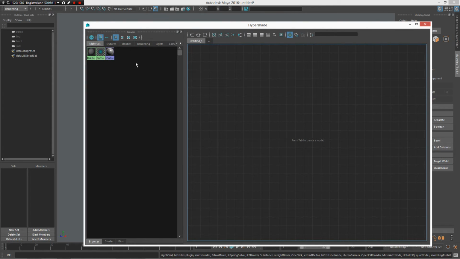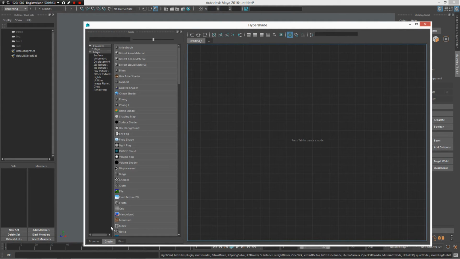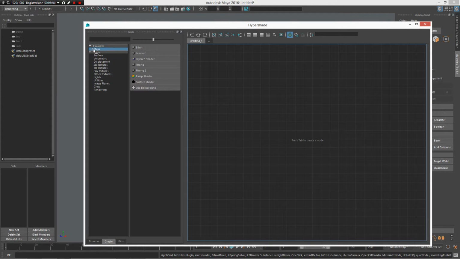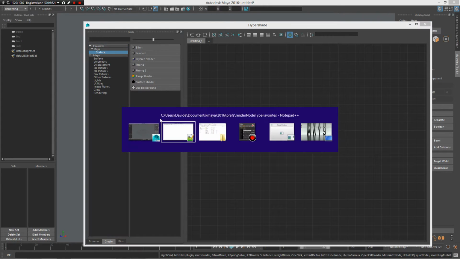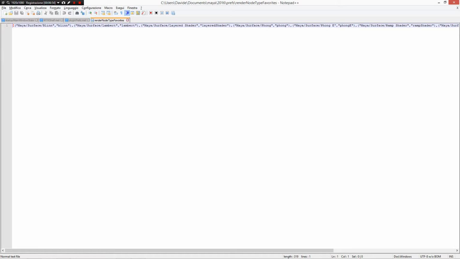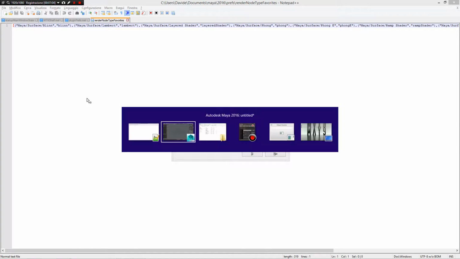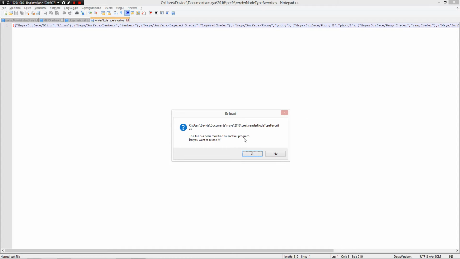I open it up and go under Create, and here you can see the favorites. The favorite shader, the favorite surface in this case, is loaded by this file. You can customize it from here by adding to favorites. As you can see, when I switch back to the text editor, it won't reload the file because I've changed it.